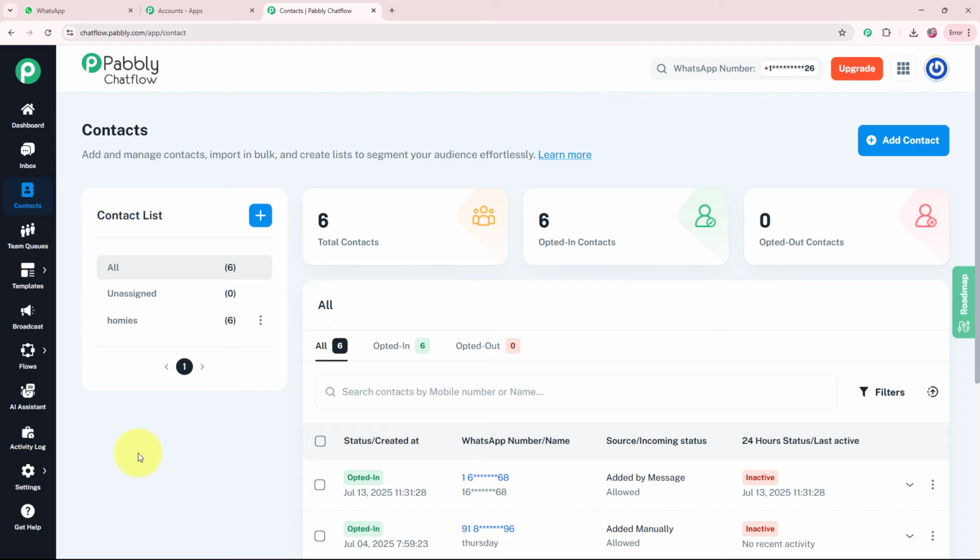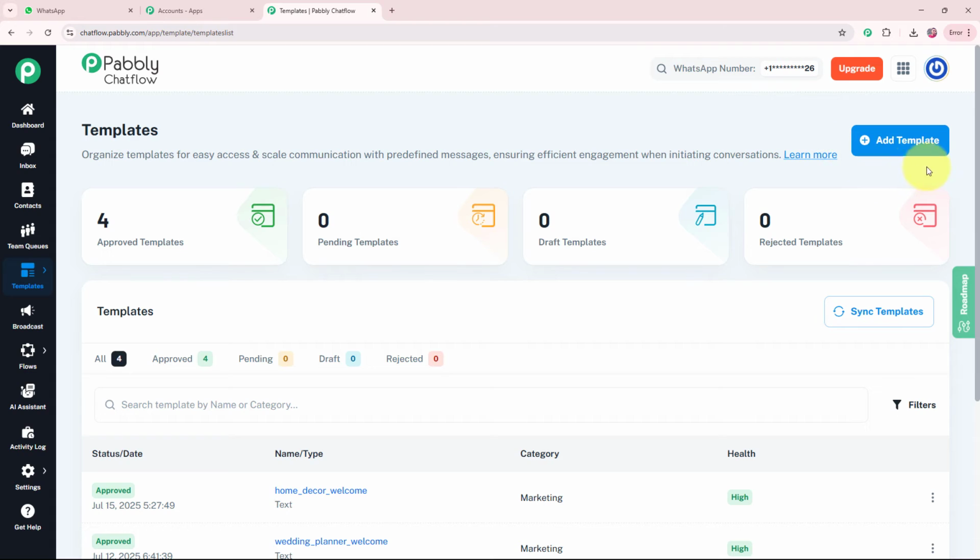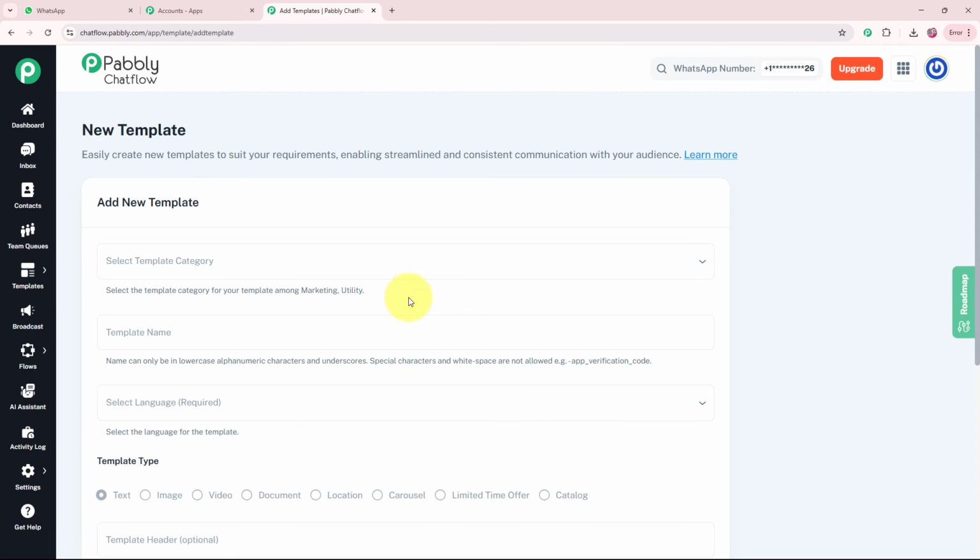And I had also talked about templates of Pabbly Chatflow. So this is the option through where you can create templates for your account. You just have to go on this template list and you can see on this top right corner here the option of add template is available to you. So you just have to click on this add template option. This page will appear in front of you, new template.